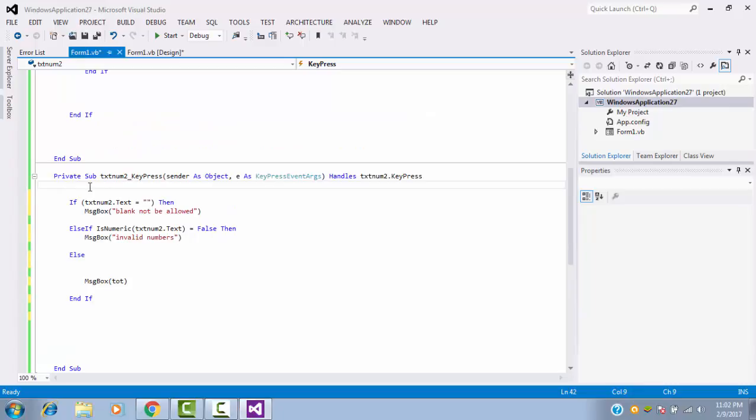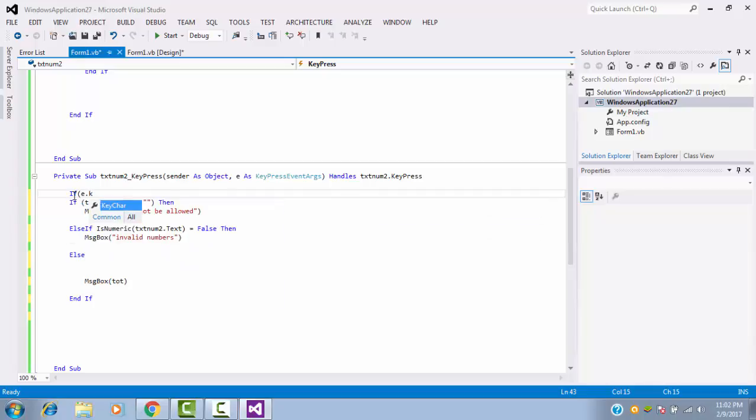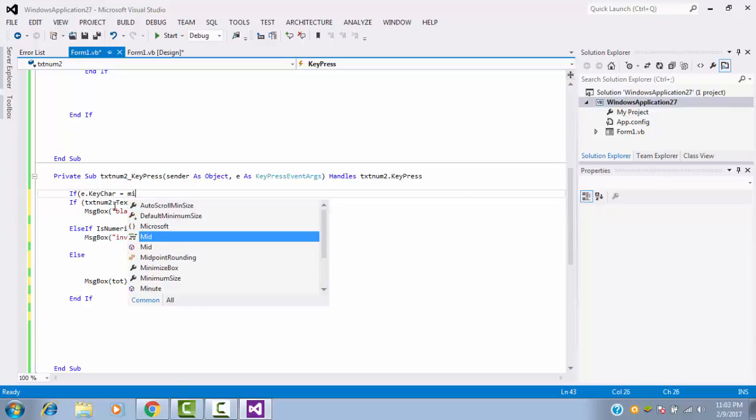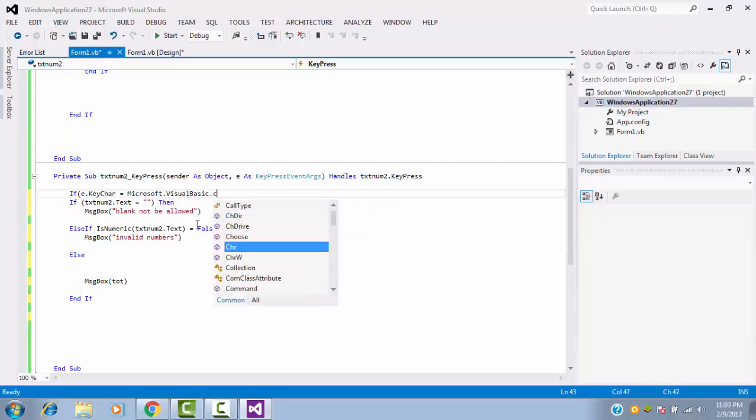Here I made some error. First I didn't specify the key, so e dot KeyChar equal Microsoft dot Visual Basic dot Chr.